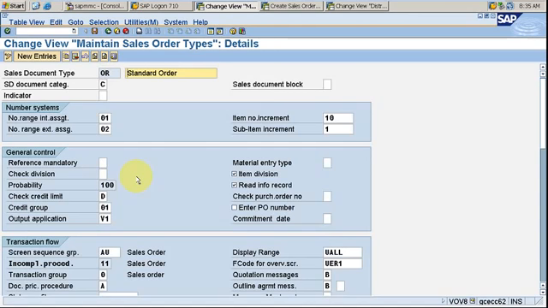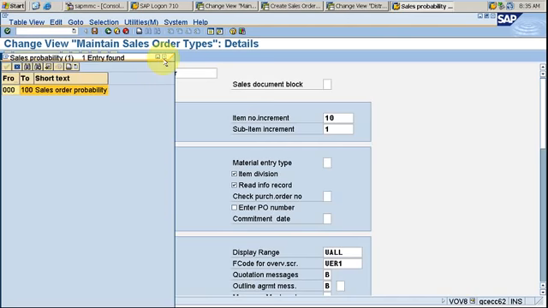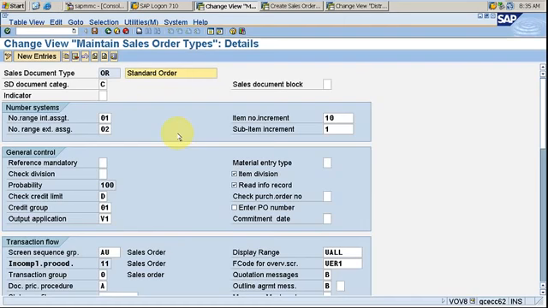Sometimes we have a scenario where I want to change the probability. See, it is grayed out here, right? I cannot change this order probability, but for my reporting purposes my conversion rate is not 100 and I want to change this. If the customer requirement is to change this order probability from 100 to some 80 or 70, how can we do this?